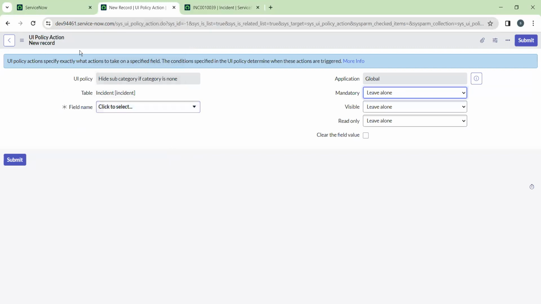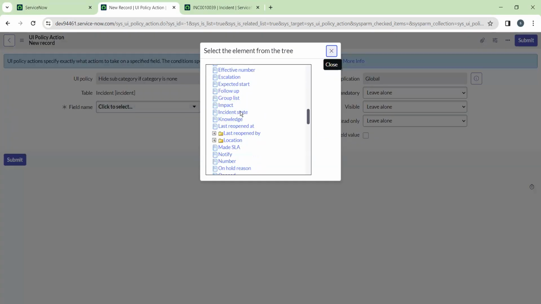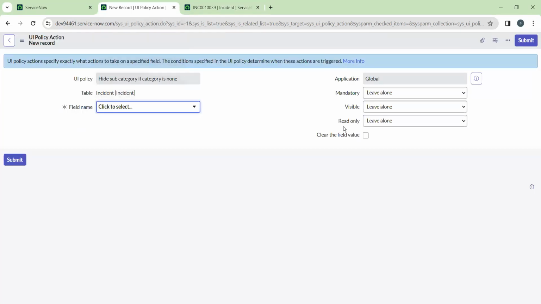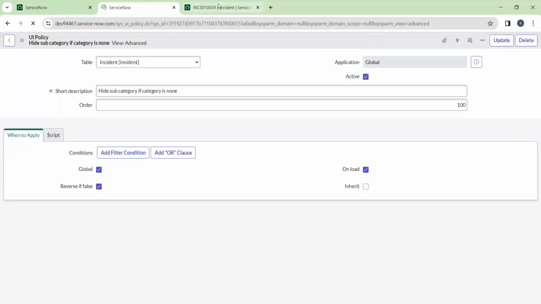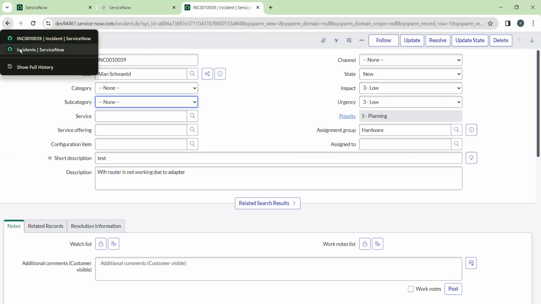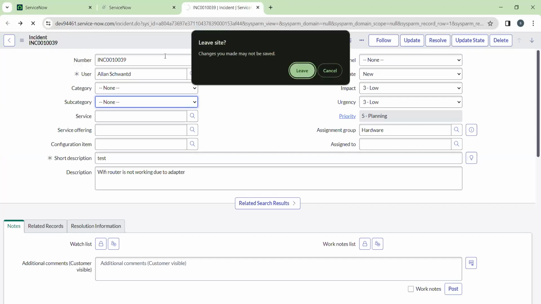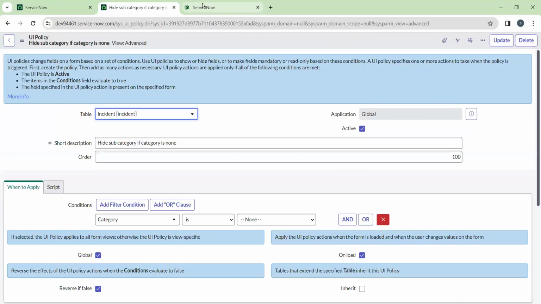Under UI policy action, we have to select new, and here we select the field which we want to hide. So we select subcategory here, and for visible true or false, we need to hide it, so just select false. Visible false means this will be hidden when category is none. Just save it, submit it, and navigate to incident. Let's open a new record and check how it is working.